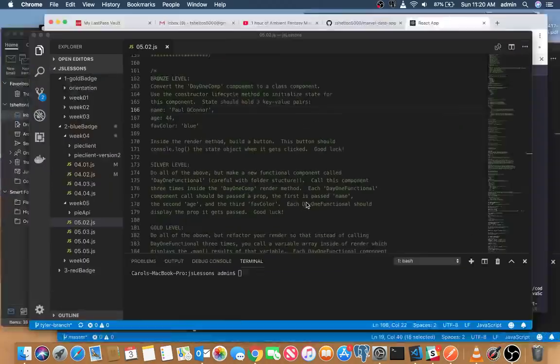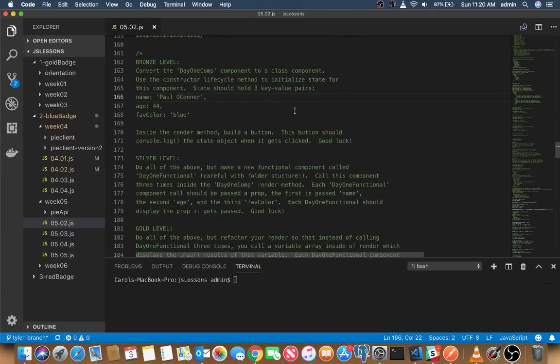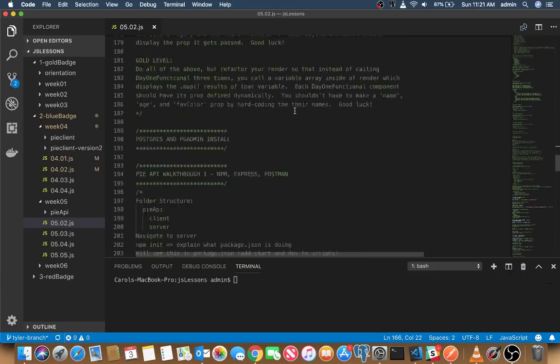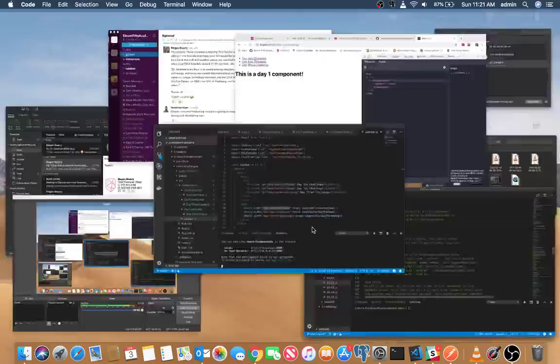So let's get started. The bronze level says, convert the day one comp to a class component. Use the constructor lifecycle method to configure initial state for this component. State should hold three key value pairs: name, age, and favorite color. And then we'll get to the second part of that challenge in just a second. So let's go ahead and knock out the first piece here.